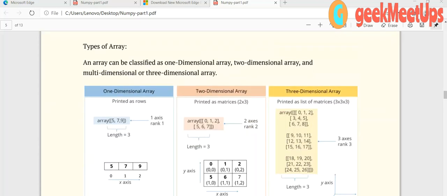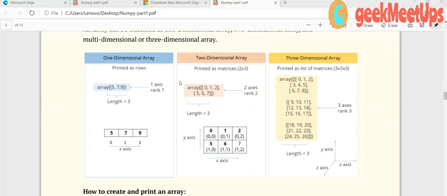You might know about the types of arrays from your mathematics concepts: we have 1D array, 2D array, and 3-dimensional array. A one-dimensional array means its rank is 1. Rank 1 means it has only one row. If we think in terms of axes, then it has only one axis, that is the x-axis.